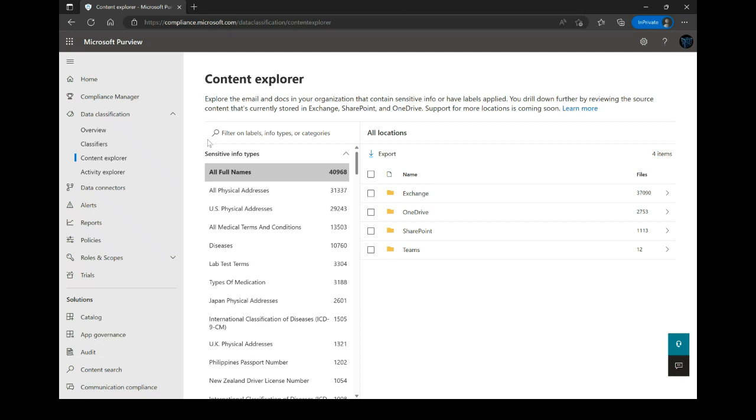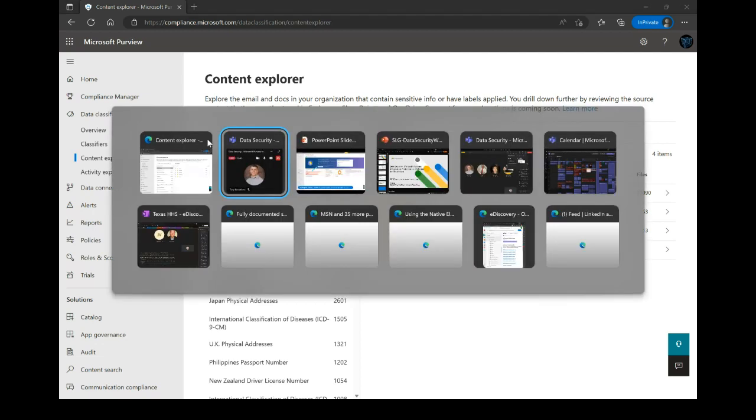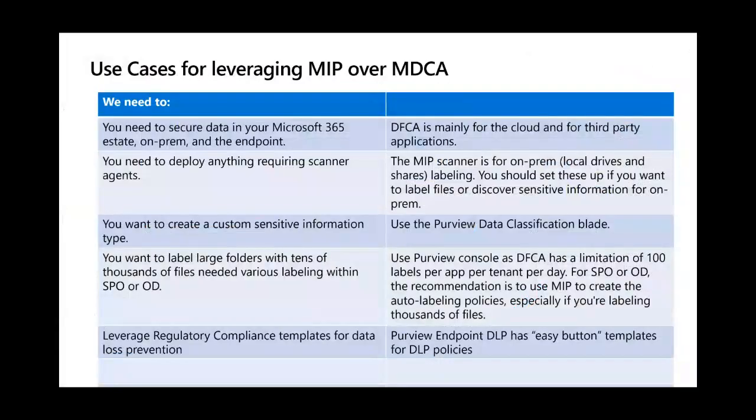I do want to jump back real quick to the slide deck, and for the sake of time, I don't want to dwell too long on the demos, but I want to also rehash some great use cases for leveraging MIP over some of the built-in stuff related to sensitive information in Microsoft Defender for Cloud Apps. If you need to secure data in your Microsoft 365 estate and the endpoint, Microsoft Defender for Cloud Apps is mainly for the cloud and for third-party applications.